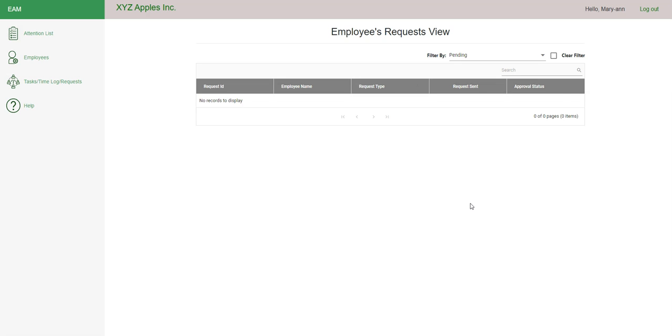The default list displays only pending requests. You can filter this in the drop list filter by to either pending, approved, and not approved.